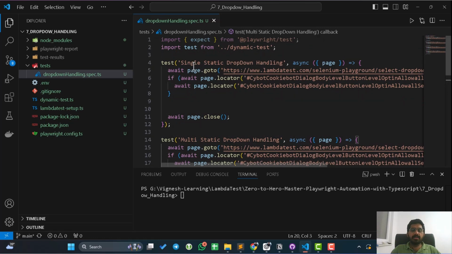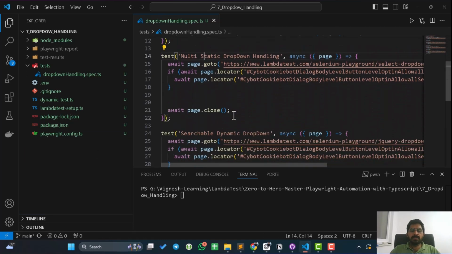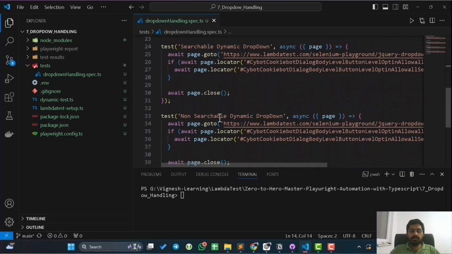So I have already created a project called dropdown handling, and in this project I have already installed Playwright and also given the integration with LambdaTest. If you don't know how to do that, please watch the previous video where I have clearly explained how to install Playwright and how to do the LambdaTest integration. So here I have four tests: single static dropdown, multi-static dropdown, searchable dynamic dropdown and non-searchable dynamic dropdown.